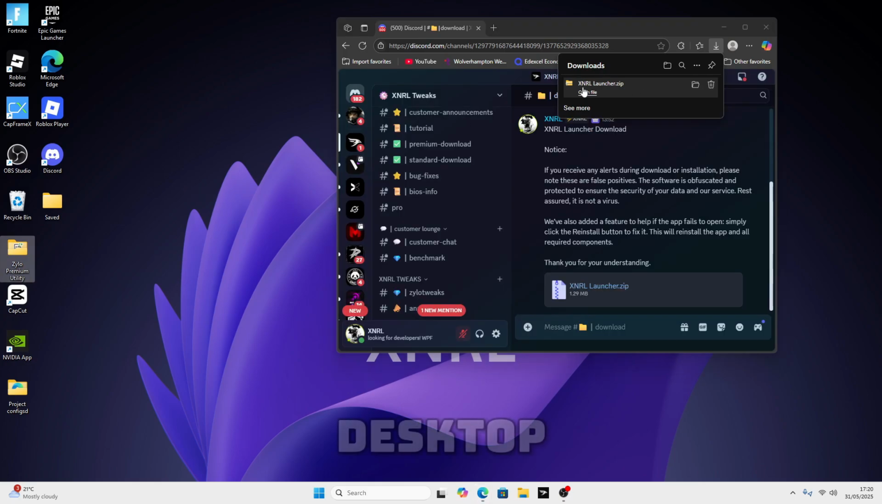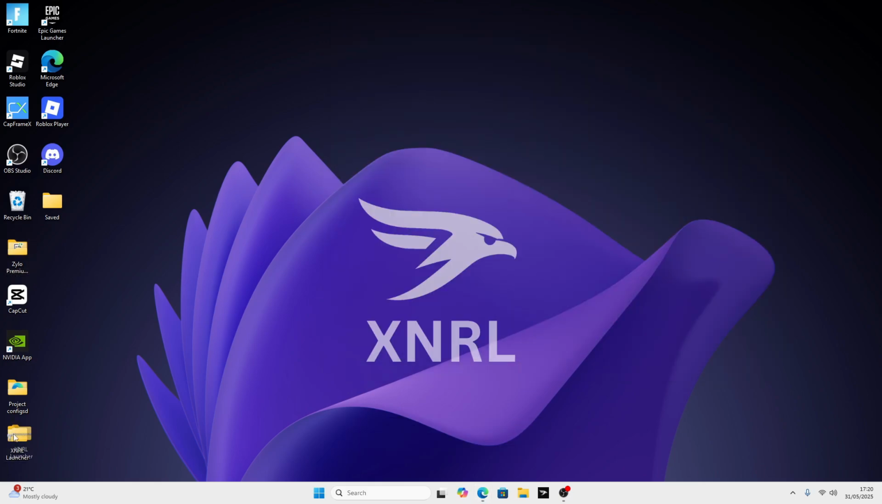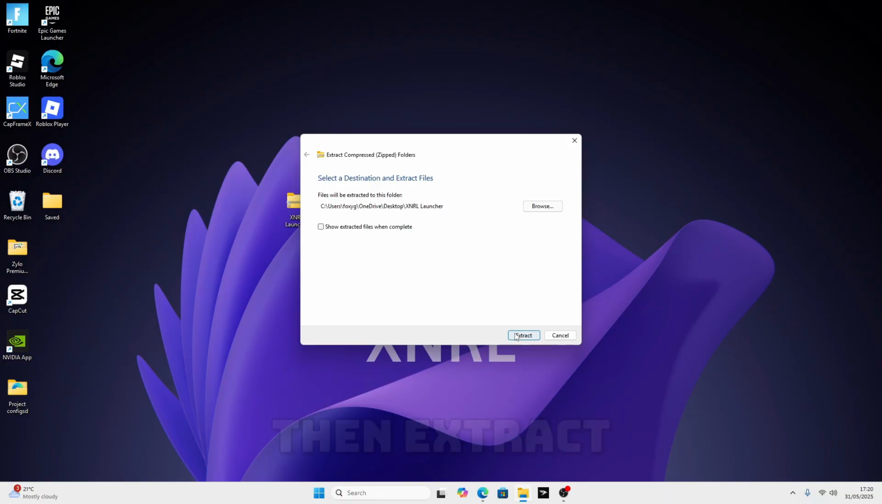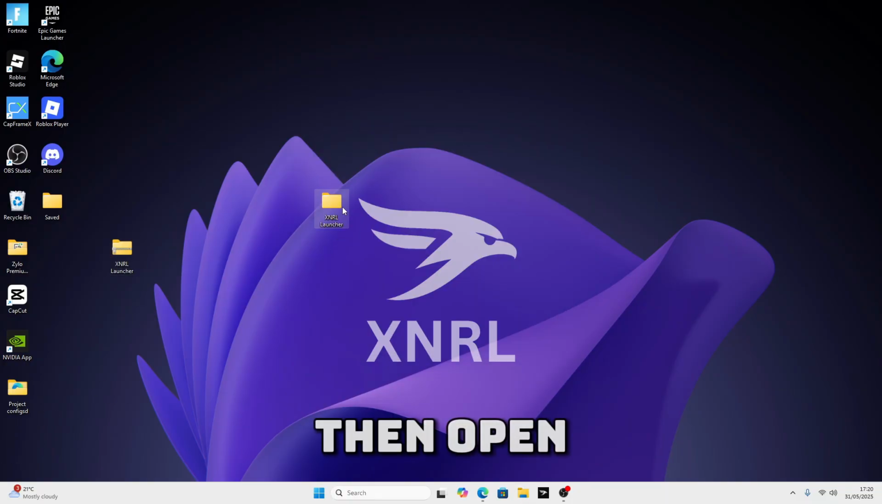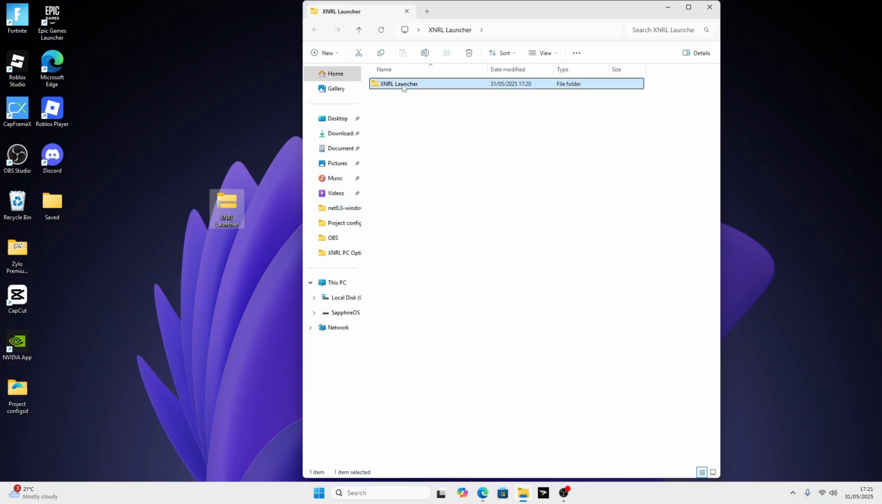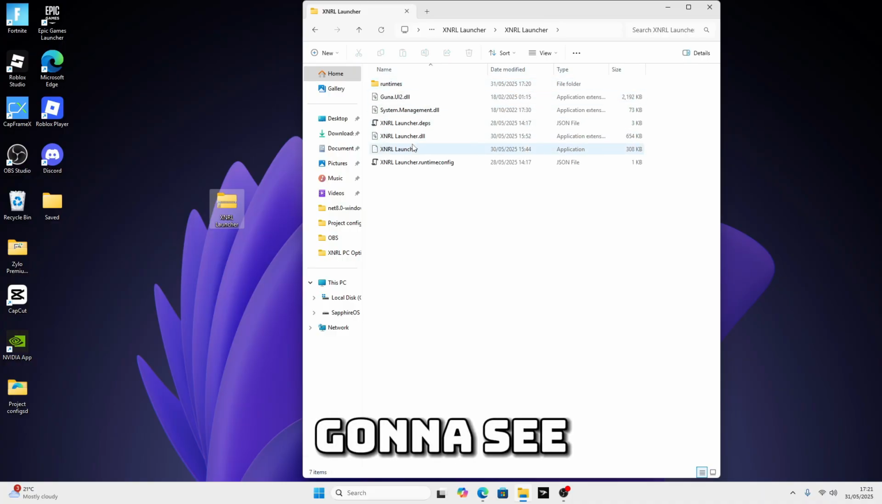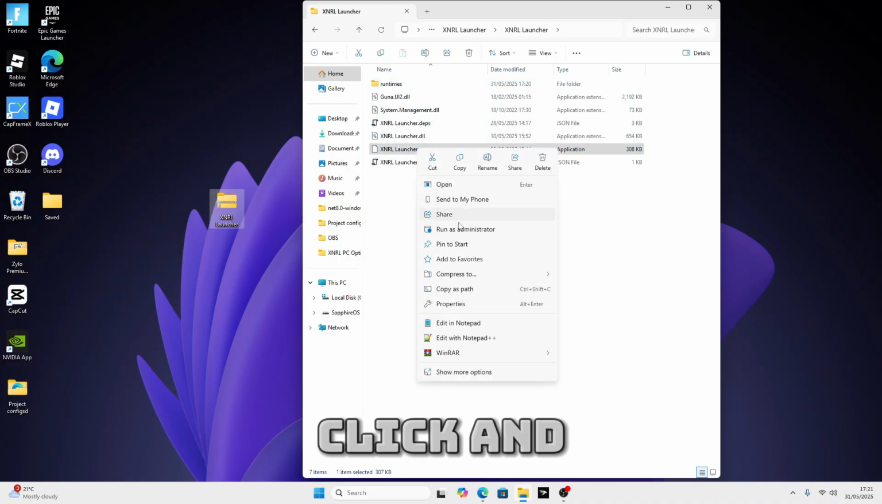So now drag it to your desktop like this, right click, extract all, then extract, then open this up, and you're gonna see the launcher just like this. Right click, click and press run as admin.